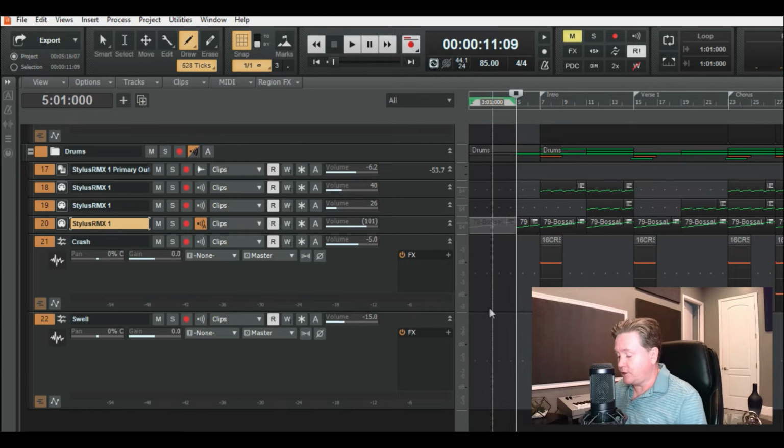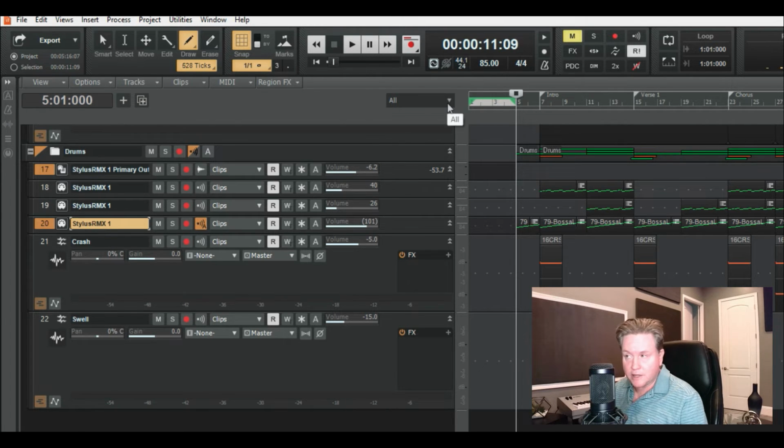So if I just hit delete, all it does is delete the track that had the content, which was this drum track. It didn't erase the measures. And that's not what we want. We actually want to get rid of those four measures. So here's what you do. I'm going to undo that.